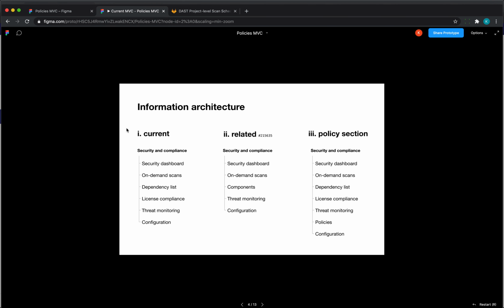One would be information architecture. Here's the current one that we see today. I just want to point out a related one, issue 215635, which merges the dependency list and license compliance list. So it just sort of tightens up that area. There's a discussion that's ongoing with that. Somewhat related, also because license compliance also has a policy section. So there may be that aspect that eventually merges into the Protect policies in future MVCs.